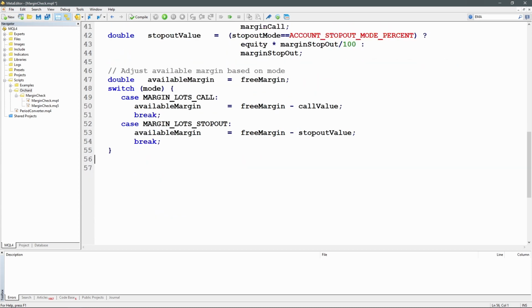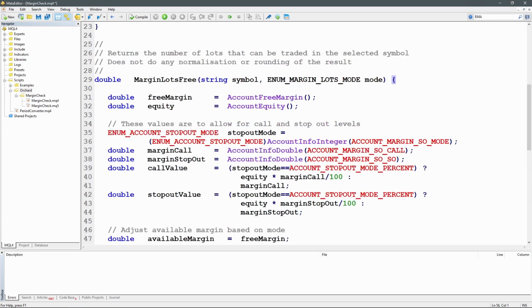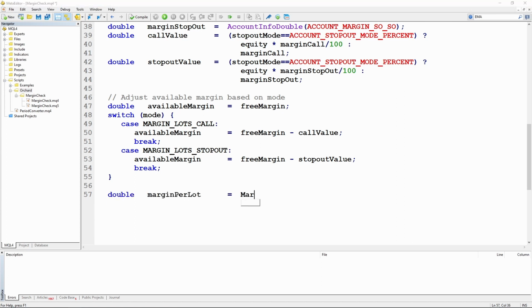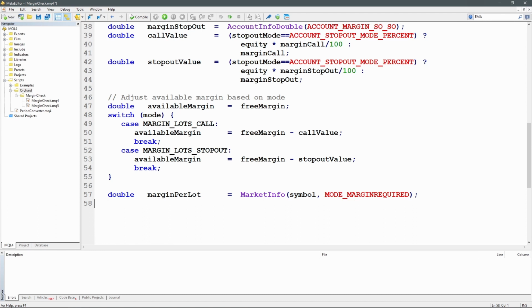And at this point I have most of the information I need. What I need though is how much margin is required to trade a single lot of whatever the symbol is. Remember we passed in symbol here to this function. So I need to know how much margin is required to trade a single lot of that symbol. In MetaTrader 4 there is the MarketInfo function, passing in the symbol and MODE_MARGINREQUIRED. And that will give me the amount of margin required to trade one lot of that symbol.